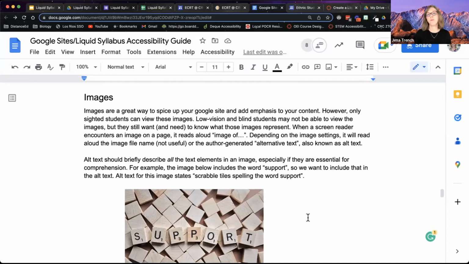Images. I strongly recommend the use of images in your Google Sites and also on your Canvas pages. Images, as I mentioned before, are a really, really awesome way to engage users, to help provide context for your content, and also to help your course feel more inclusive and welcoming.